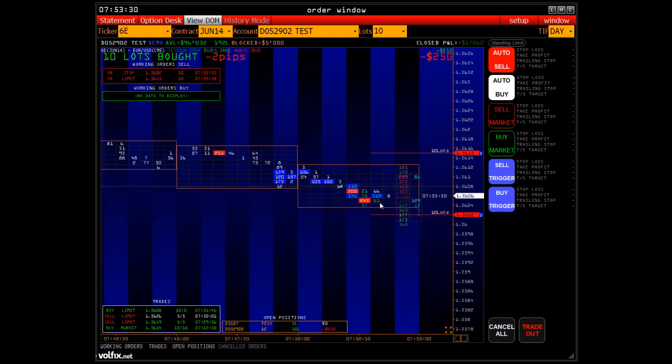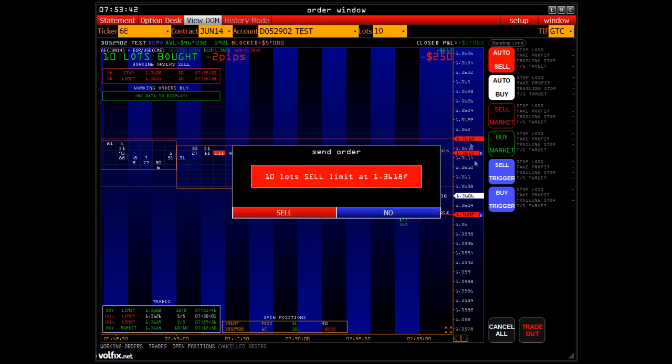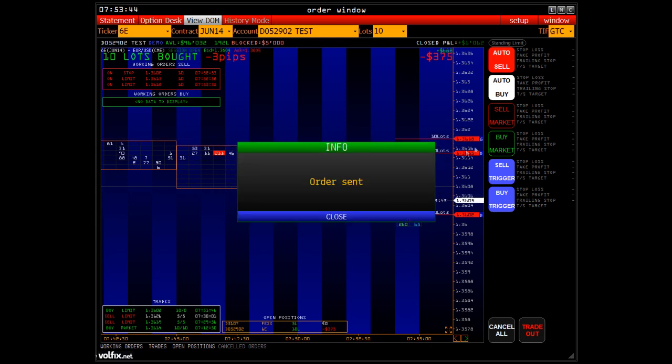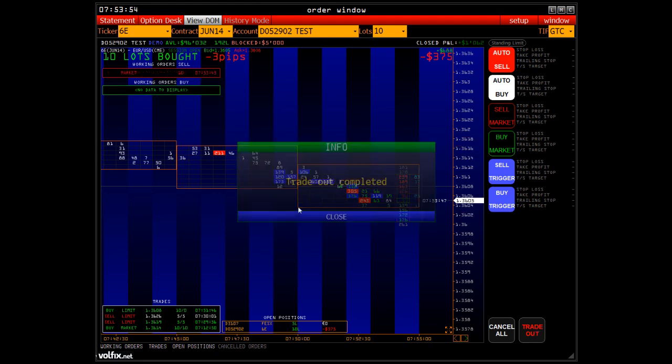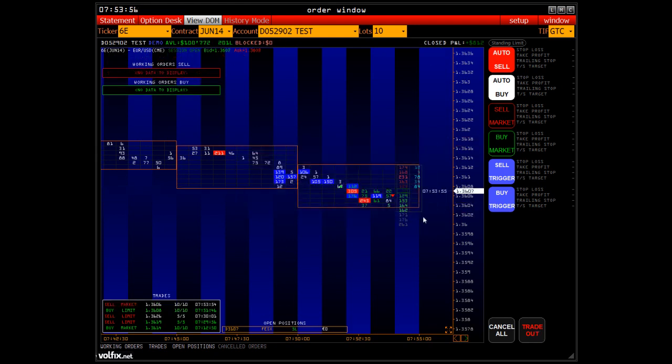In our case, we see letter D. It is a day order, so it will hang until the end of the session and will then be cancelled. If we set GTC, it has another letter, so the order will hang till fulfillment. Clicking Trade Out, the current position is closed and all orders placed under this tool are cancelled.